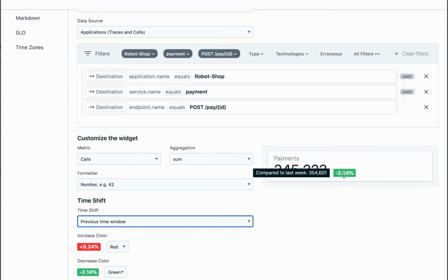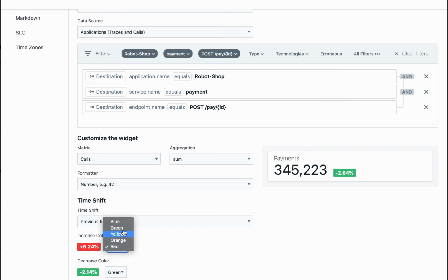You can see the time shift on a big number is displayed as a difference in terms of a percentage. In this case, the number of payments went down from 354,000 to 345,000. It's a decrease of 2.6%. In this case, though, when we have a decrease in the number of payments, we actually don't like that because payments are good. So I'm going to change the positive to be green and the negative to be red.